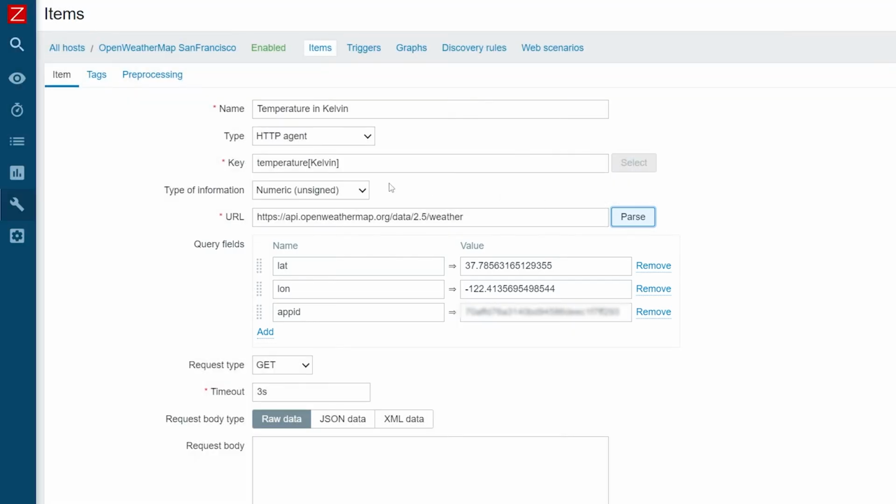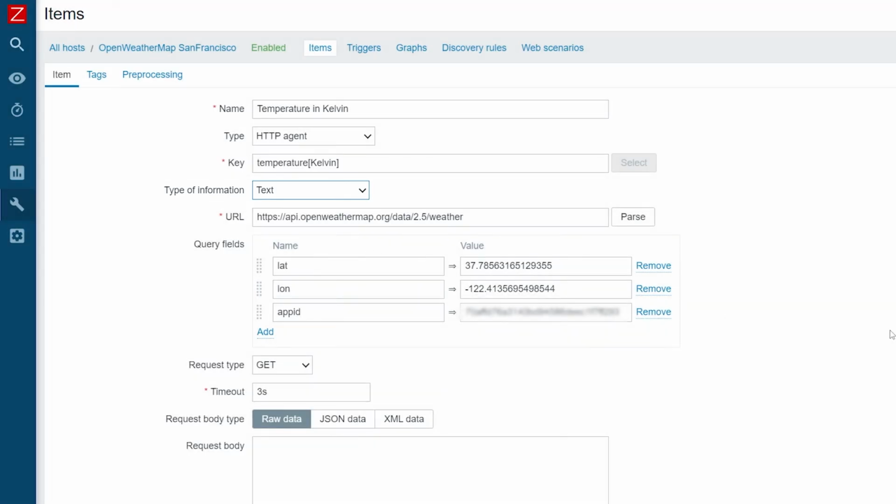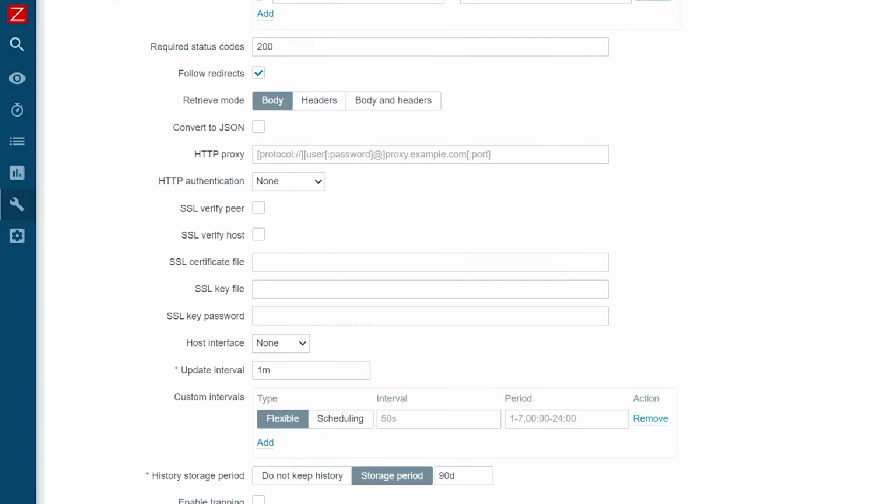We will set our type of information to text, but we will change it later, after performing some testing. In addition to these basic parameters, you can also define a request body, request type, item timeout, and more, but for this example, we will leave these fields empty. Scroll down to the bottom of the page and press the Test button.